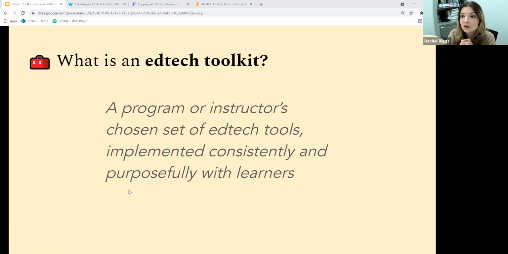And I'm no longer experimenting with tools. I am now pulling from a toolkit, just like I would pull a hammer from a toolkit, and I know what exactly to do with the hammer. So you can think of an EdTech toolkit as a program or an individual instructor's chosen set of EdTech tools implemented consistently and purposefully with learners.